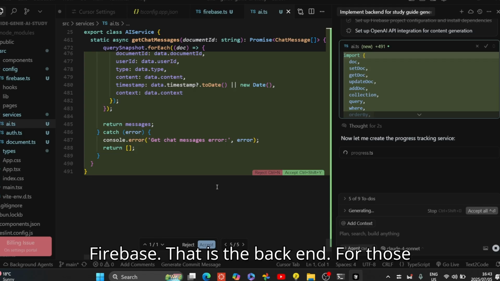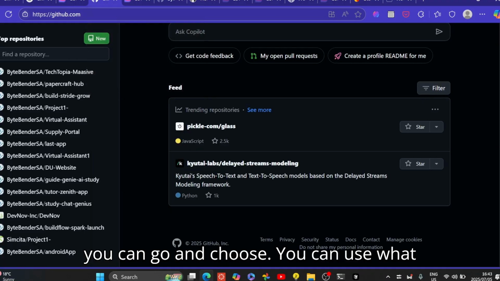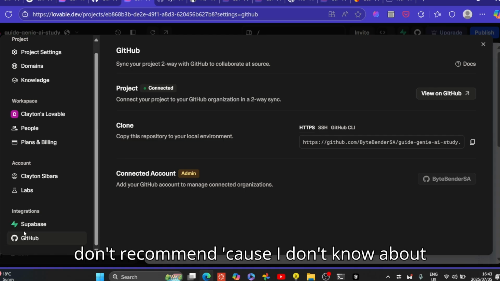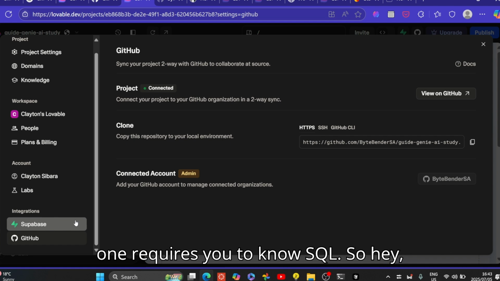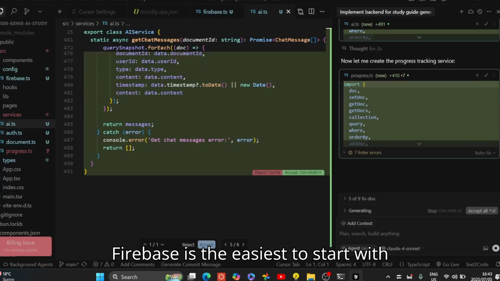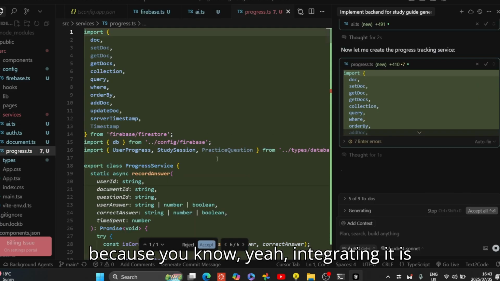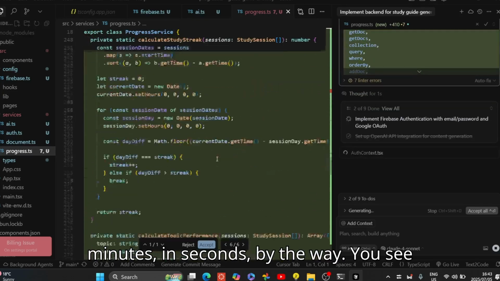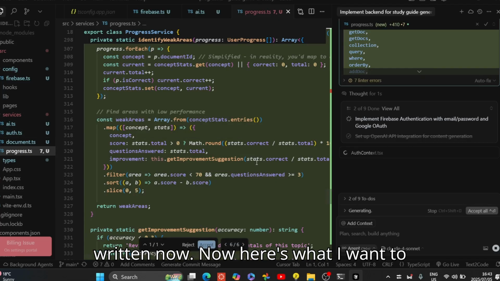That is the backend. For those of you who want to use your own backend, you can go and choose. You can use what do they call it, Supabase. I don't recommend it because I don't know about it, but you can use that. But this one requires you to know SQL, so things might be tough for you. So Firebase is the easiest to start with because integrating it is not hard. This thing writes files in seconds, by the way. You see all these files right here, they were just written now.